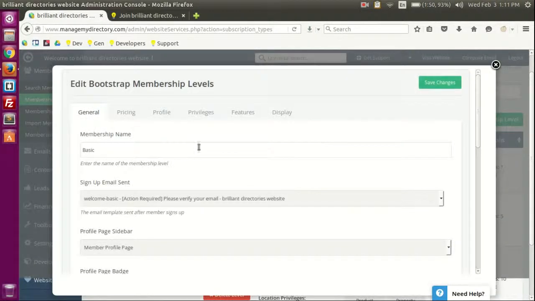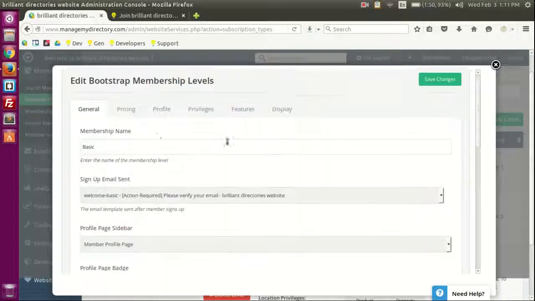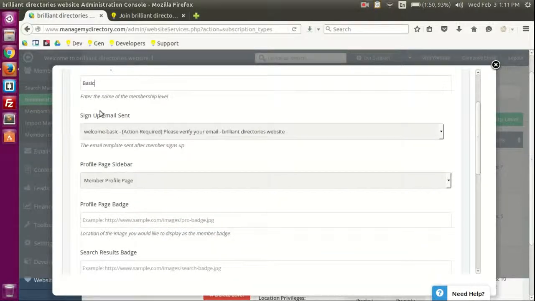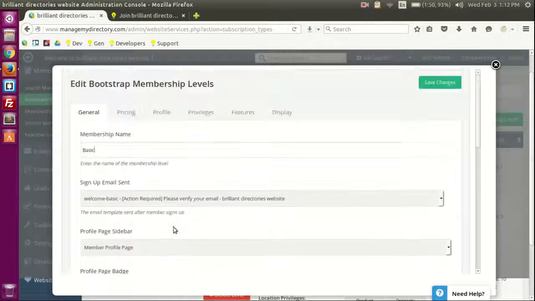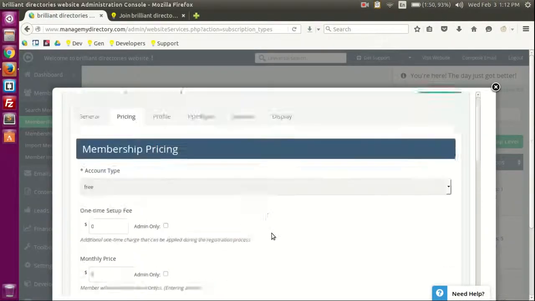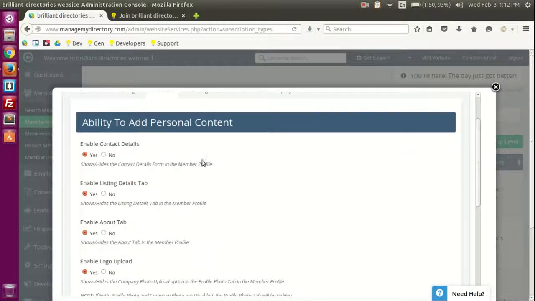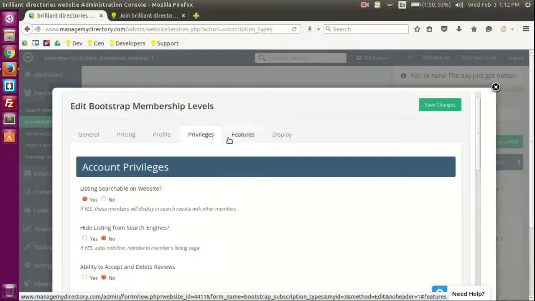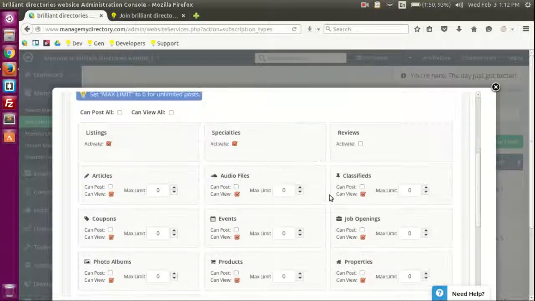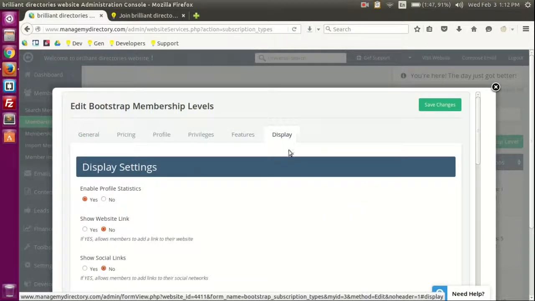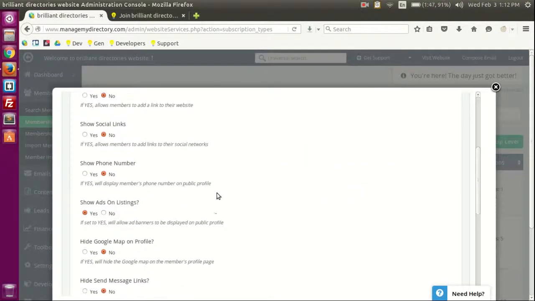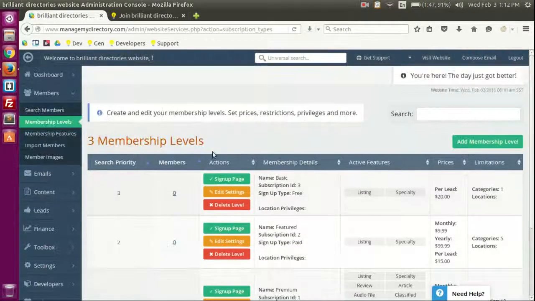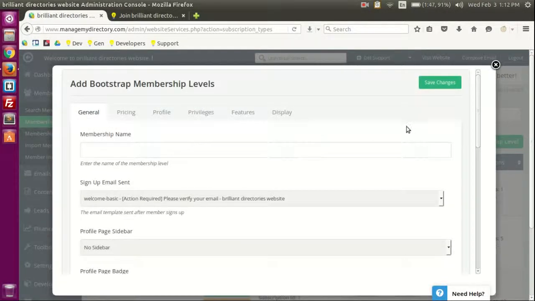On each membership level, we have different options that you can play with. You got general, like the name of the membership level, the email they'll get when they sign up, and more. You can see the pricing for them. You can see what type of information their profile page will show if they are on this membership level, and the privileges and features they are offered when they are on this membership level, including what information is displayed for them. Same applies for the rest of the membership levels, and you can create more membership levels as you grow your site.